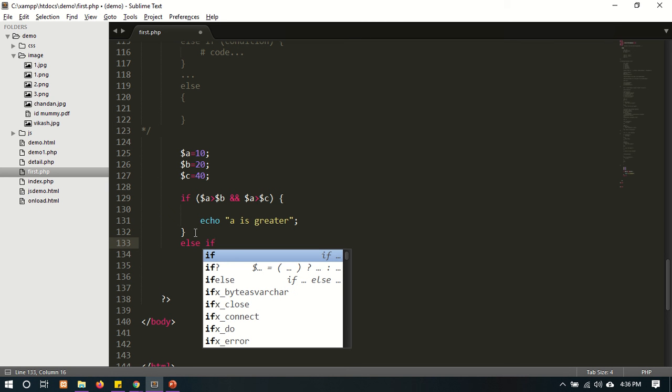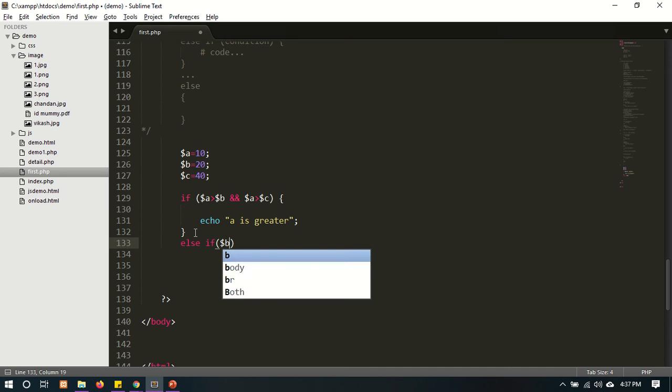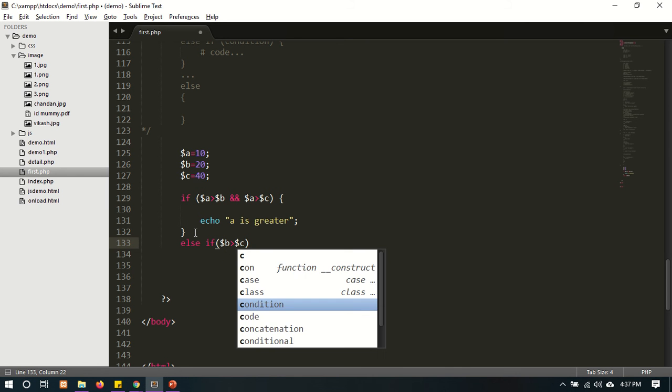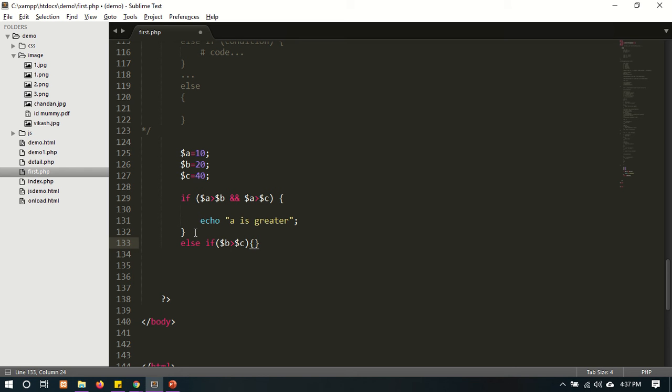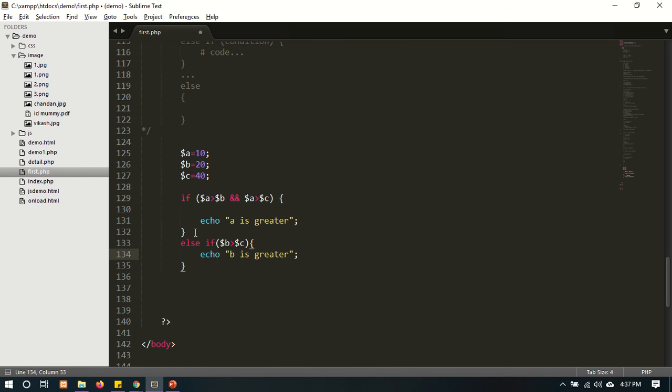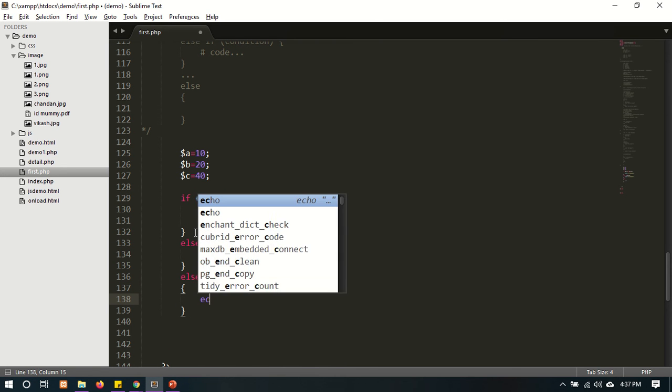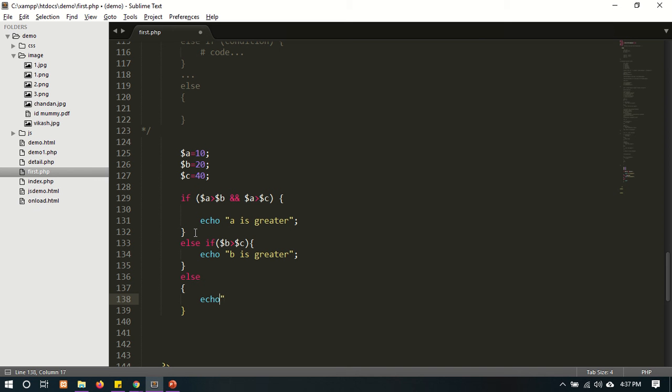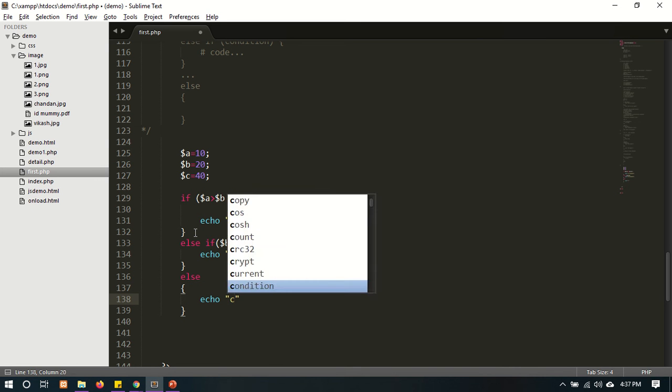else if $b is greater than $c, then echo "b is greater", or else echo "c is greater".